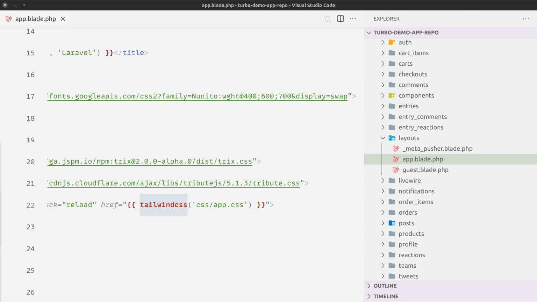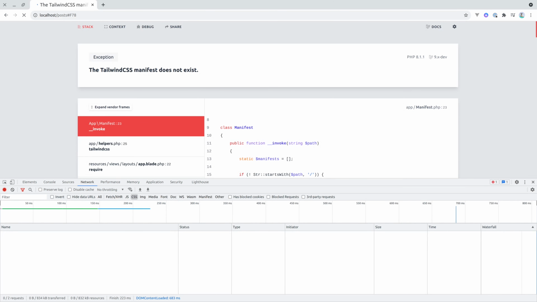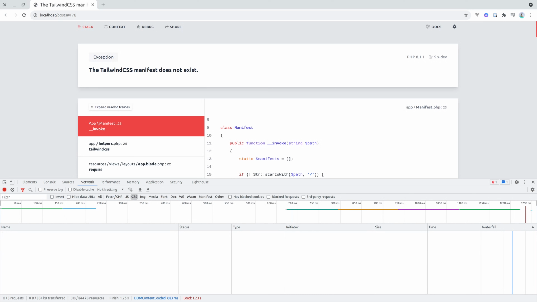If we try that out in the browser and refresh, we see the error over here that the Tailwind CSS file manifest doesn't exist. So that's nice, right? I mean, not really, but yeah, it's cool.